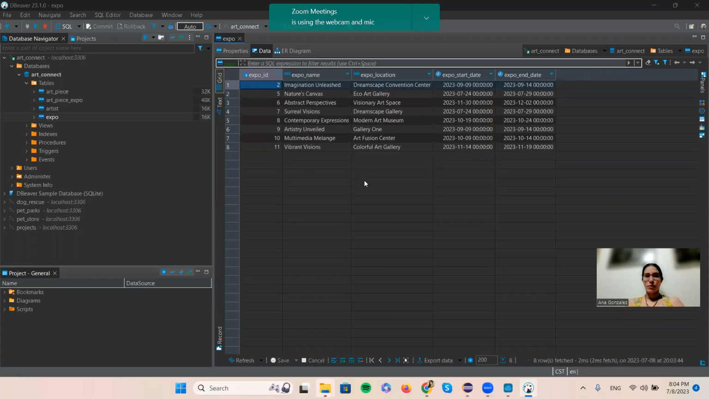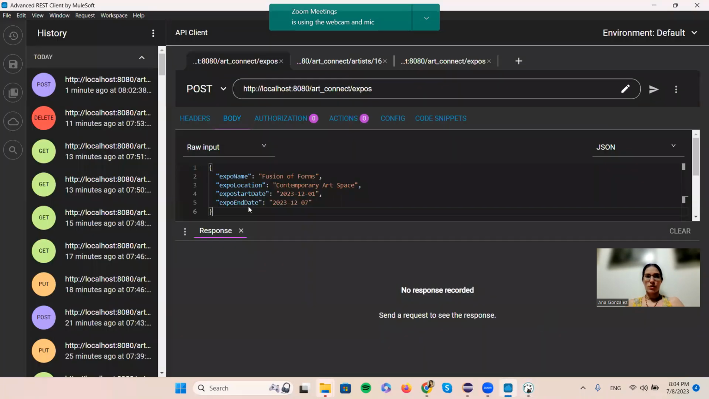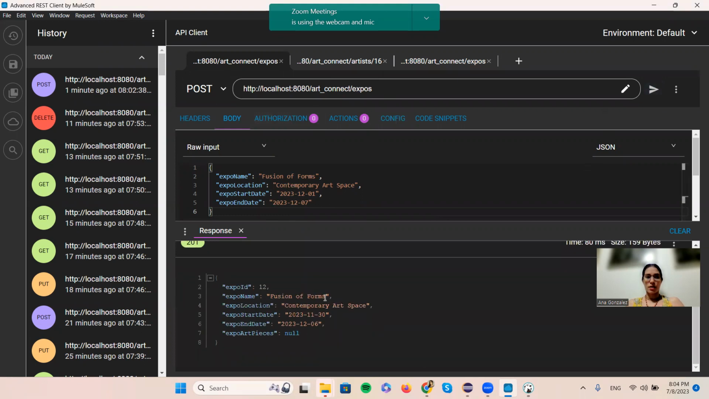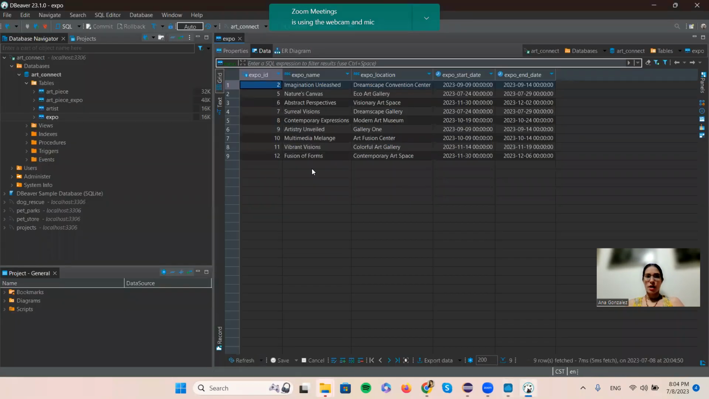So this is my expo table. I have up to ID 11. And as you can see, I refresh it. So I want to add a new expo. So this is how I add an expo. I have the expo name, an expo location, start date, and an end date. And it was successful. It doesn't show any art pieces because I haven't added any to them. And let's check here. And it's here.